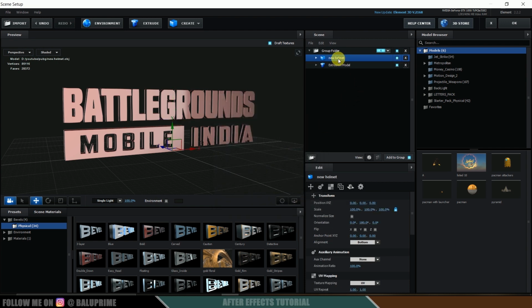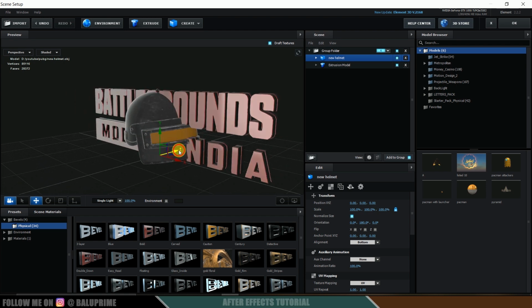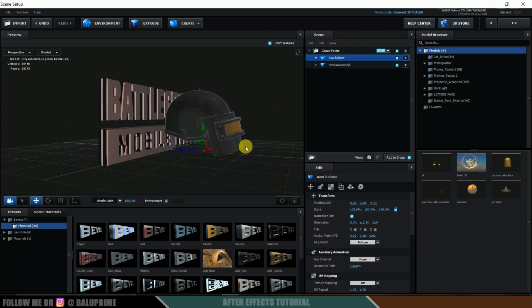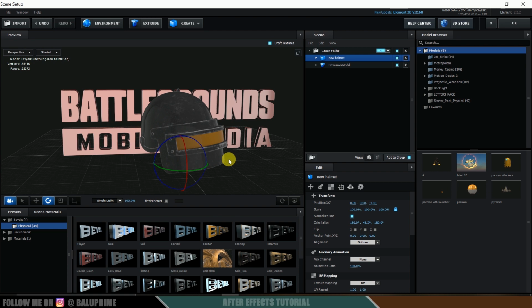Here you can see we got the model, but it is way small here. Now click on this normalize size. Now you can see we got our model here. Let me place this here and let me rotate this here. If you want to rotate, press E on the keyboard. This is the shortcut, we can rotate here like this. If you want to move, press W and we can move the objects here like this.